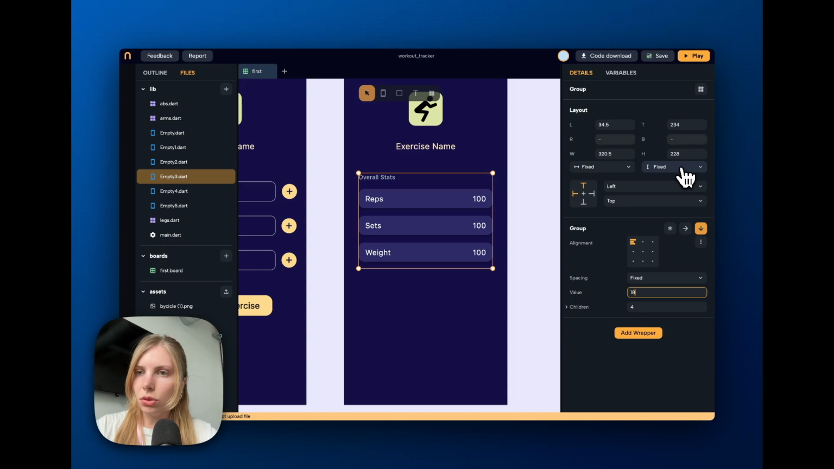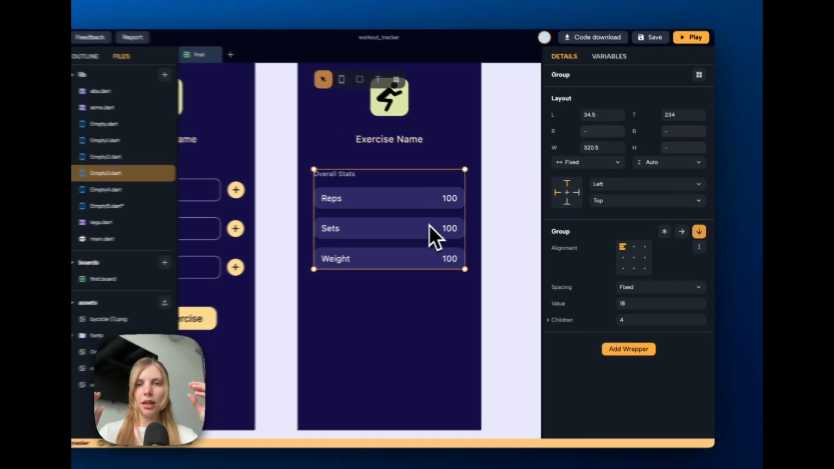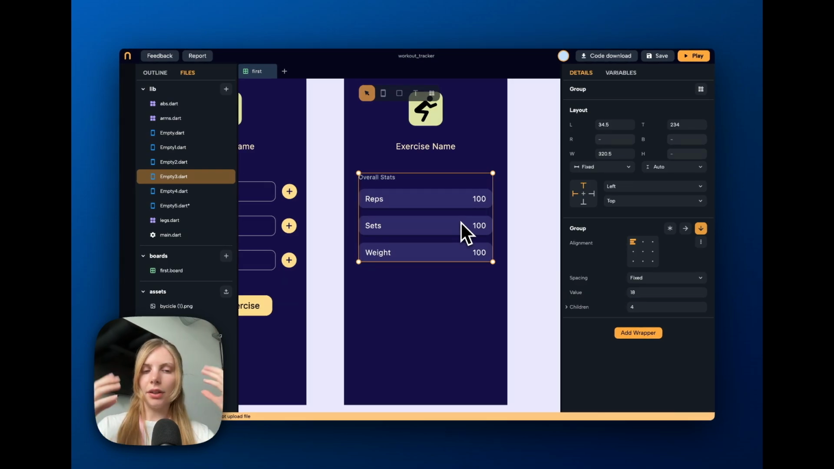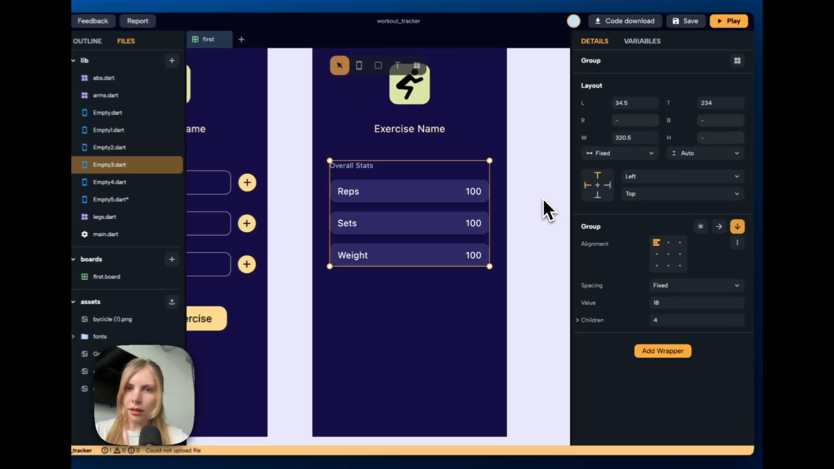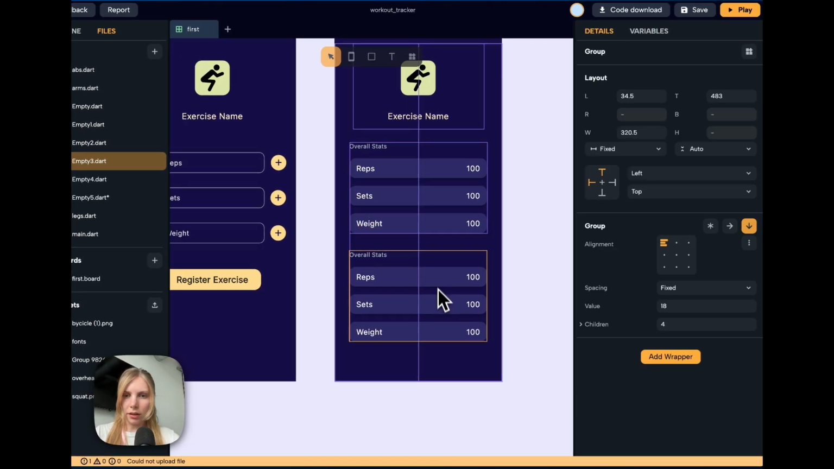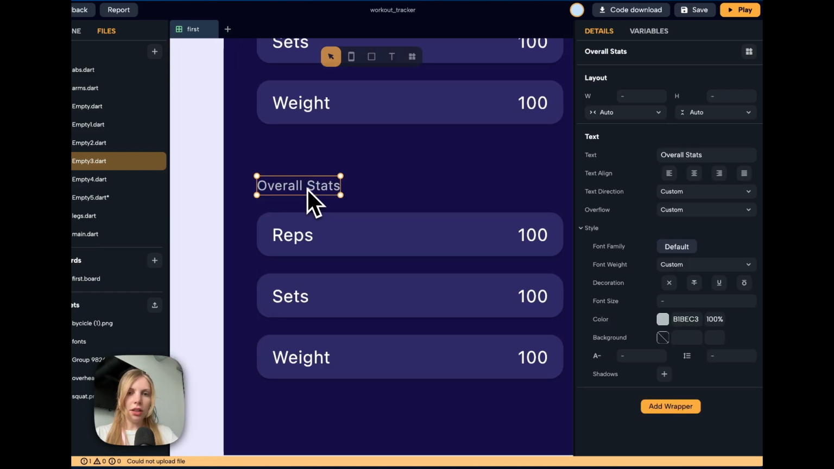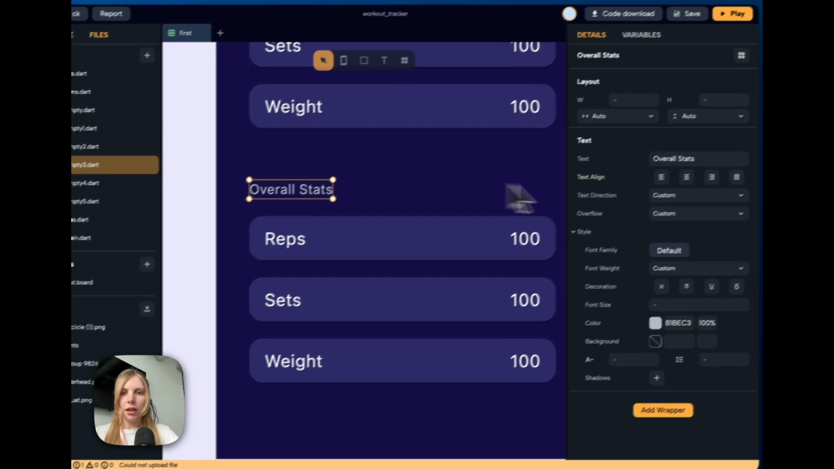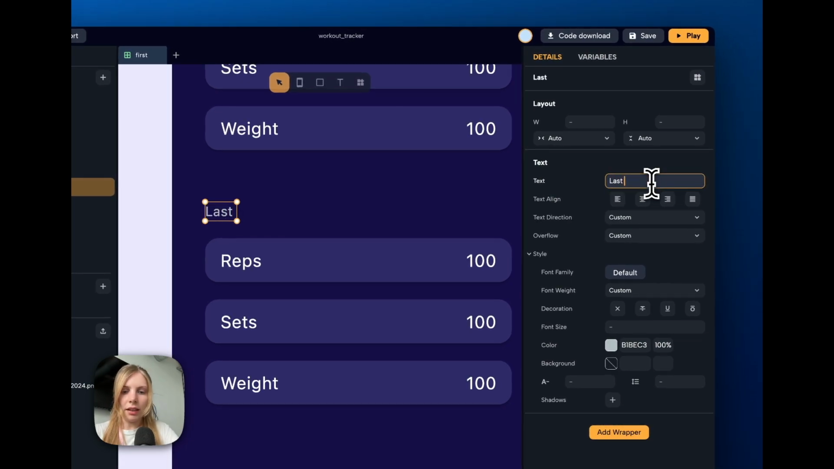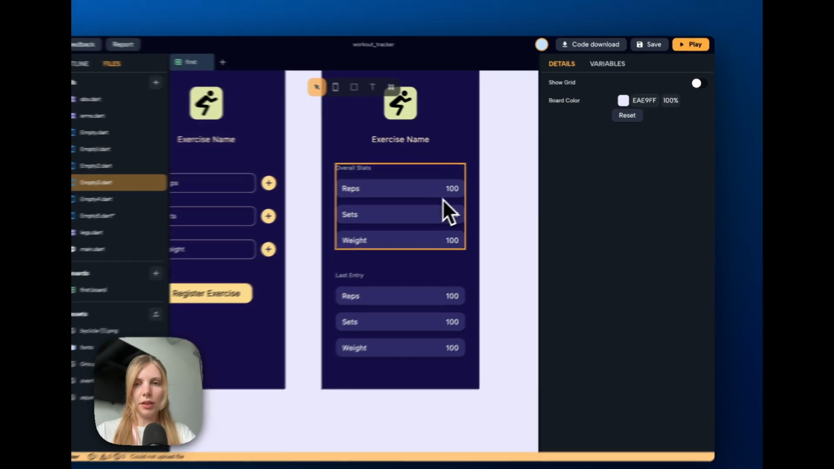Now let's also change the height to be auto, so it will take just the space that the widget inside the column take, and then we can leave it like this. And let's just duplicate this entire column that we just created, and this time we change only the small title here and rewrite the last entry, so the user can also see what is the last entry of this specific exercise.